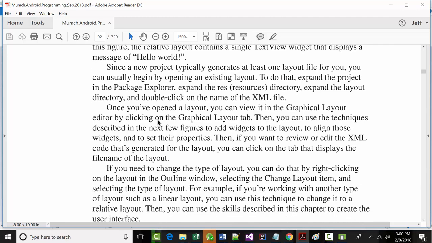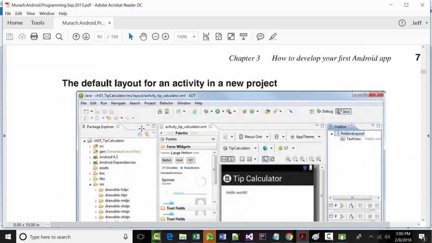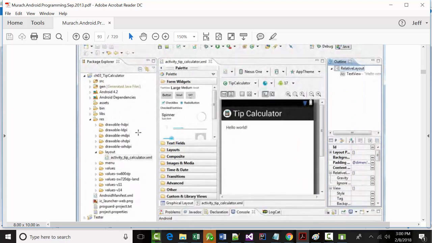So it says, once you've opened a layout, you can view it in the graphical layout editor. You know that already. That's what you were doing. So in other words, we had this. All right, you got something that looked like that by default.